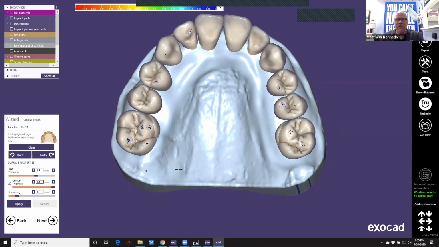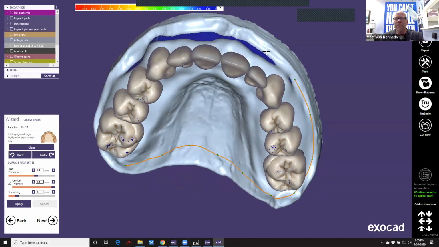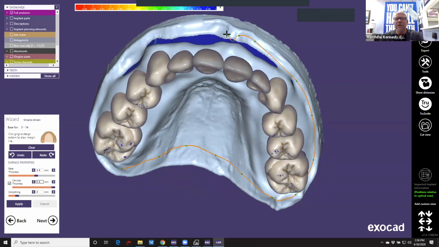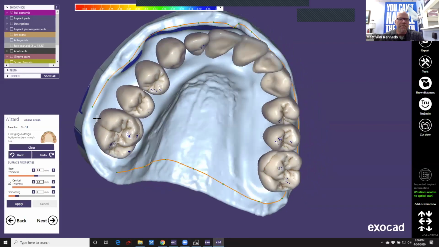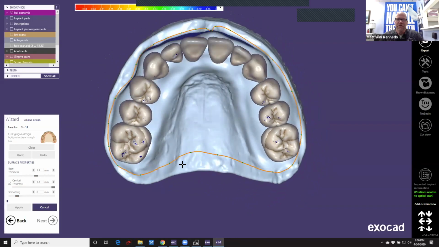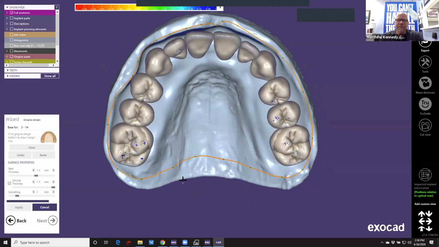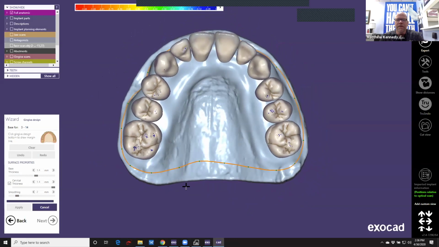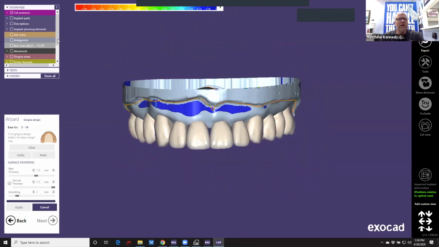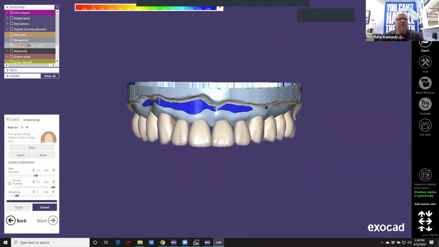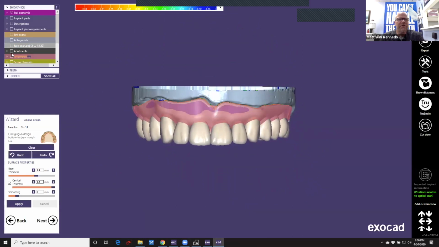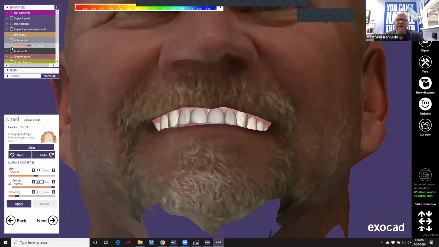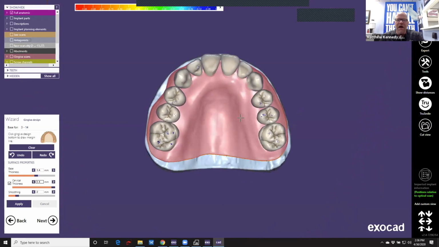So from here, it's as simple as clicking where you want your denture. Click around the perimeter for your flanges. Double click to close it. And then we're going to look after this produces just to see where it falls on the face scan for the smile line. Okay, there's your gingiva. Not seeing gingiva, so that's always good. So from here, there's your denture.